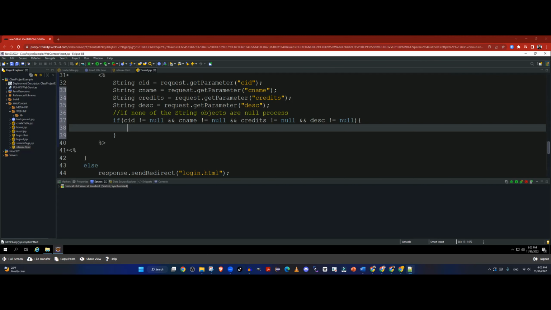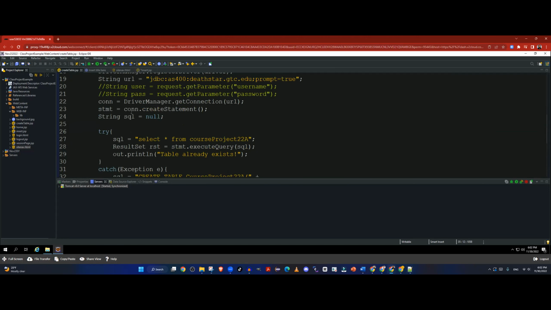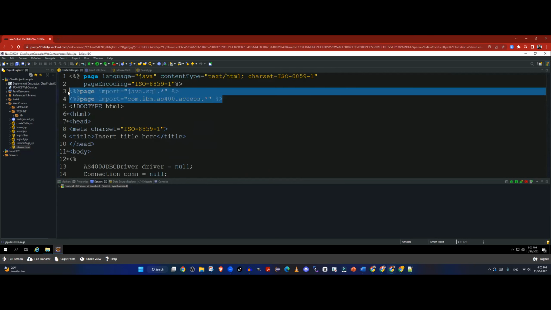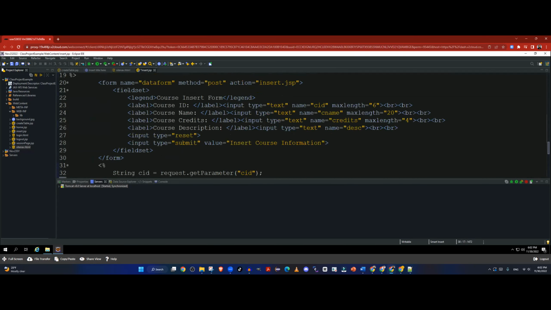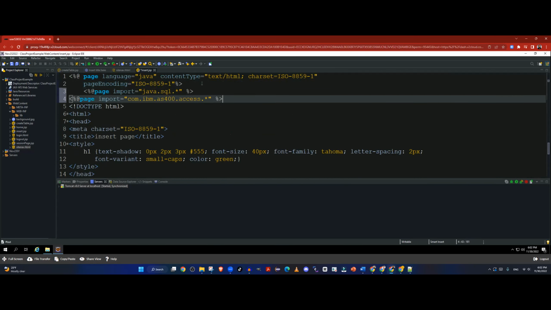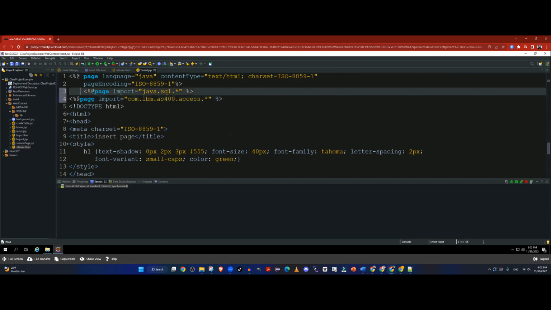So the first thing we need to bring are the import statements. So in the create table example, if you scroll up to the top, you had a couple of imports. We can copy those and we can paste them right at the top of this code as well. The two imports.